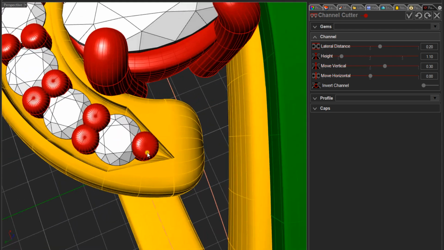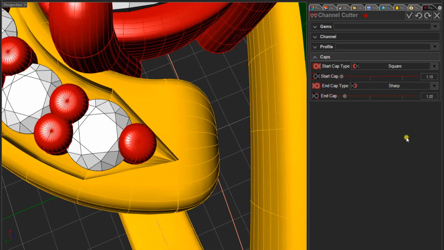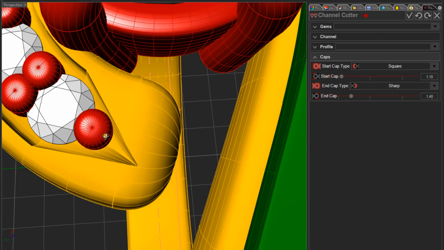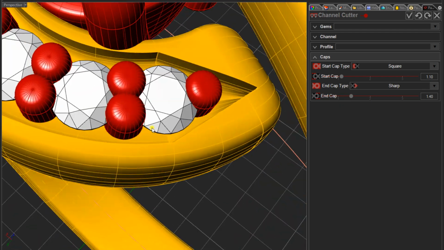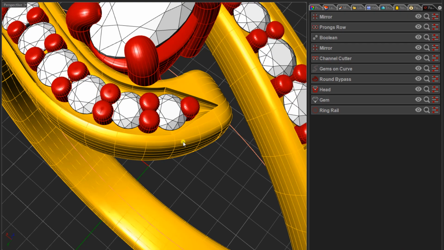And if I wanted to, I could make it maybe a bit longer here. This end cap, let's come down to caps here, and this cap here, let's make that a bit longer, just to give us a bit of clearance there from that prong. Let's click the check mark or the OK button to close out.